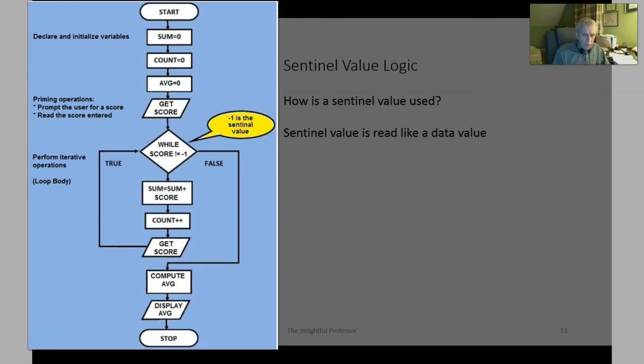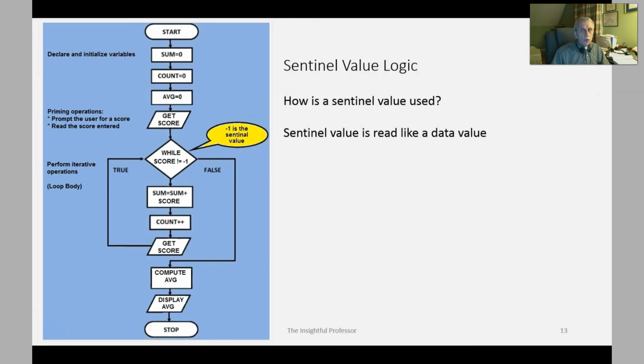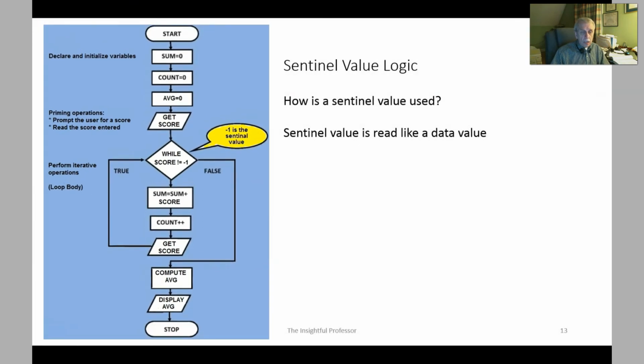So the sentinel value, as we'll see, is going to be read just like a score. But what happens is when we read a value, it could be a score, it could be this special sentinel signal to say we're all done. So what we're using is -1 as the sentinel value.